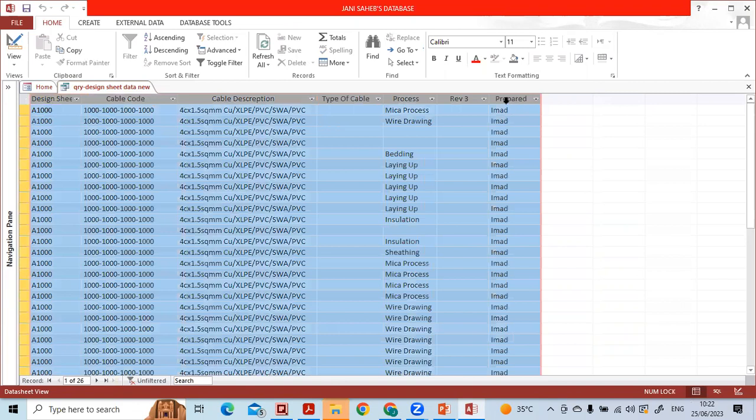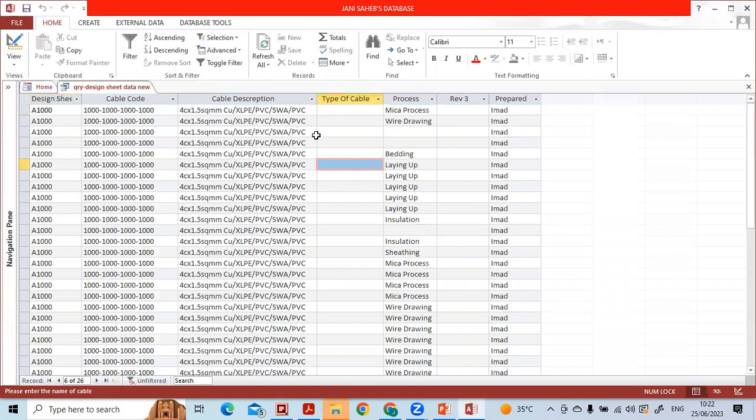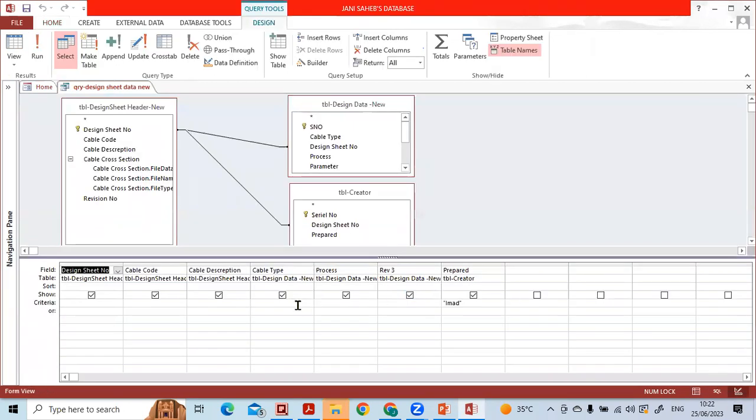You select this one, all of them. Go back. Go right mouse click and say unhide fields. When you say unhide fields, it will show all. Okay. Now unhide fields is different, because if you hide from here, it will unhide. But if you uncheck from design, you have to go to design. Again, you have to check all the fields.